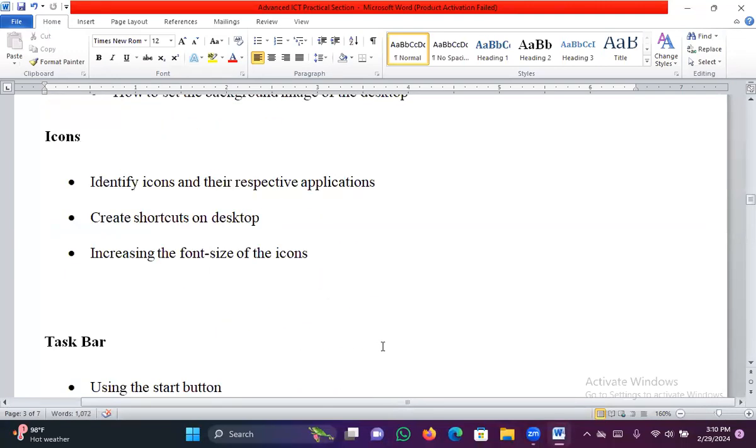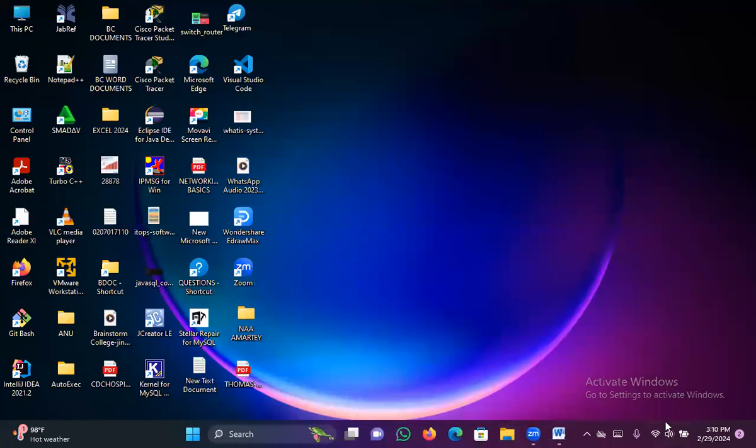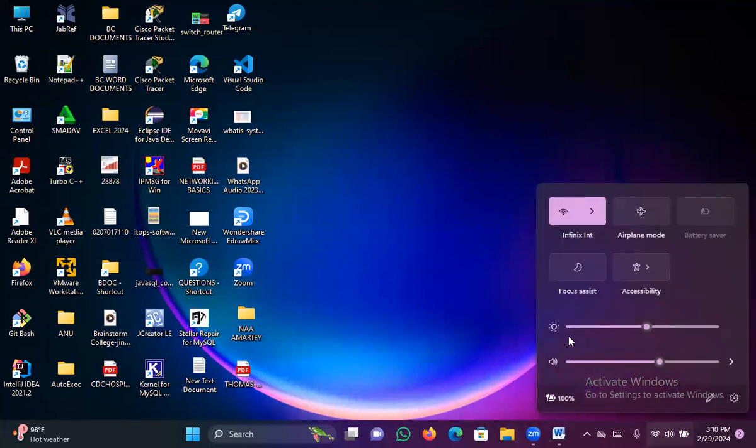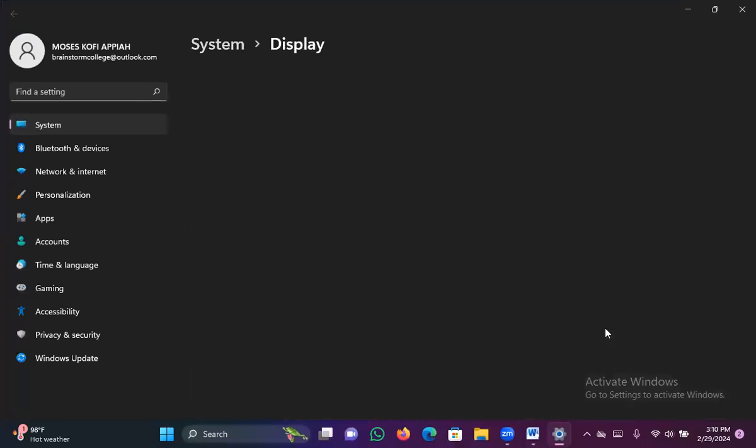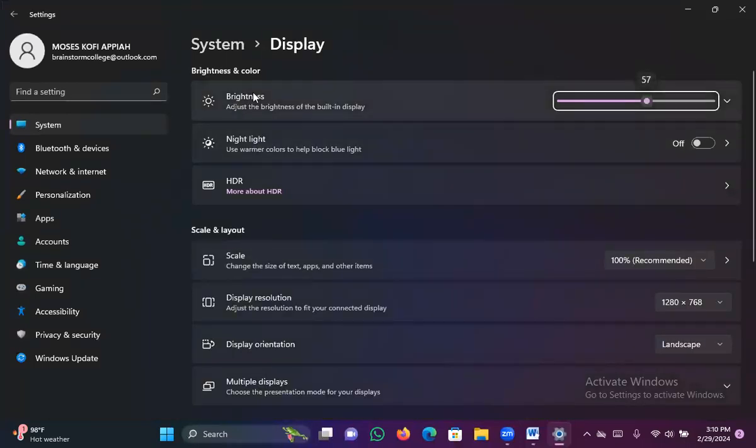And then in relation to the brightness and the saturation of your desktop, like here, if you go to this, you can see this one here. I can easily increase the brightness. See, sometimes you can right click here and then go to settings. So you can see the brightness here.